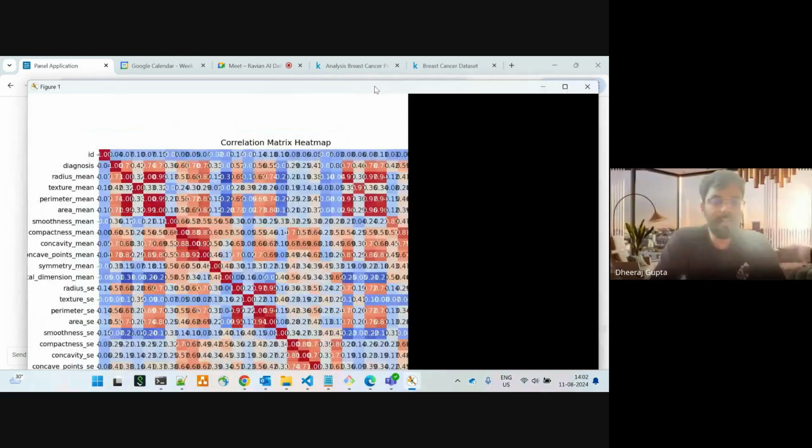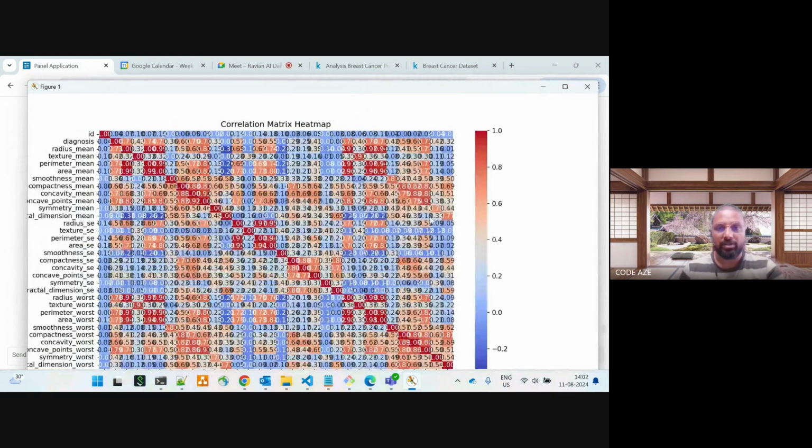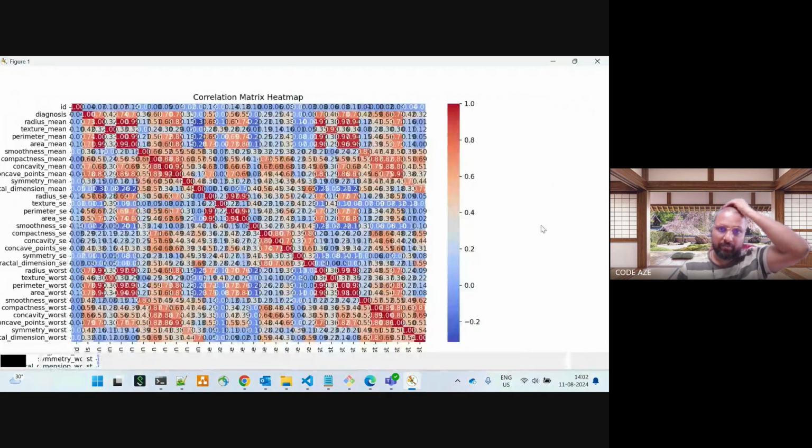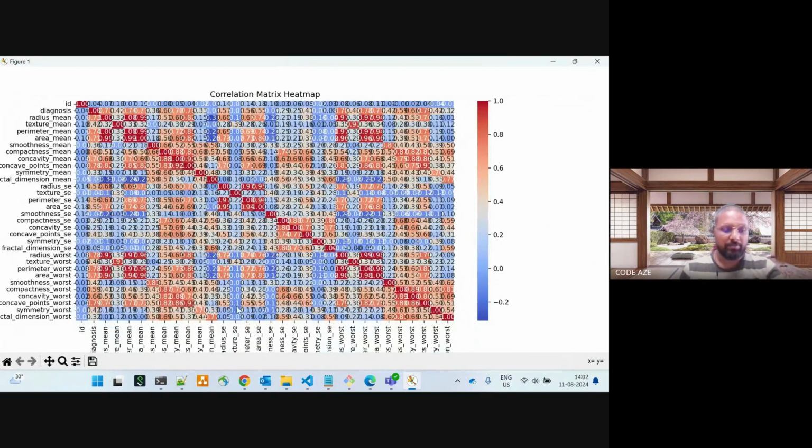And now we have another chart, which is the numerical correlation chart. This is quite huge, I think. So that's why it's mixed up, but that's the idea of the correlation chart.